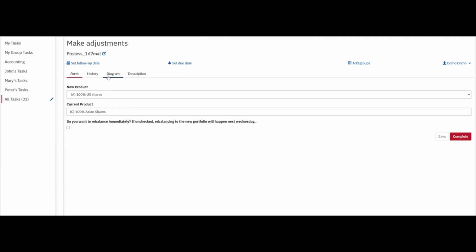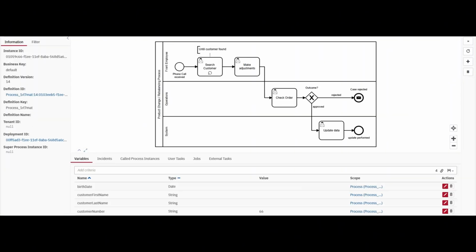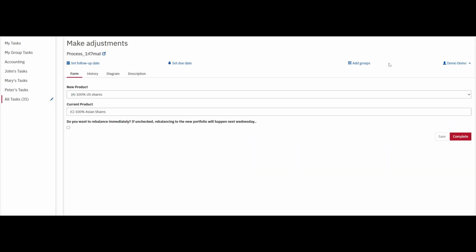You see the token just moved. So we go into this one. Let's claim this activity so we can do something. All right, so the current product here is product C with 100% Asian shares. And now we want to change the product. Right now, there are just two products backed up.